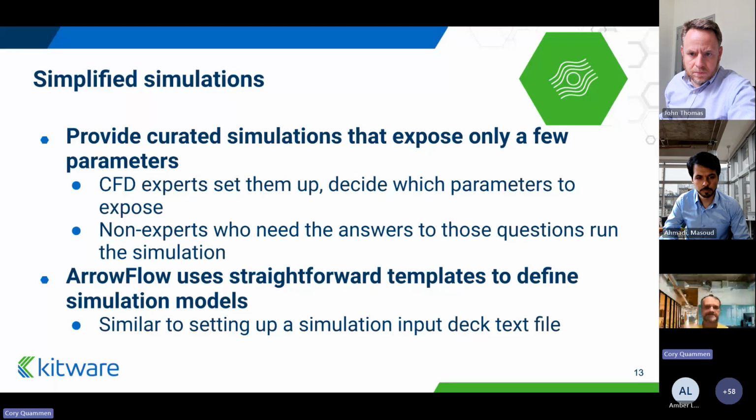CFD experts are going to know, and maybe talk to intended users, what parameters are important to expose. And then those users can adjust those, run simulation, look at results, make some changes, see how those changes improved or made things worse. But that's the main idea. We're simplifying the workflow for the end user. And Airflow provides a pretty straightforward way to do this using text templates that will define these simulation models. So if you've ever had to set up an input deck text file, it's very similar to that.